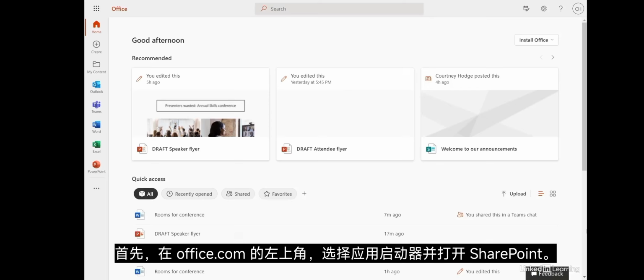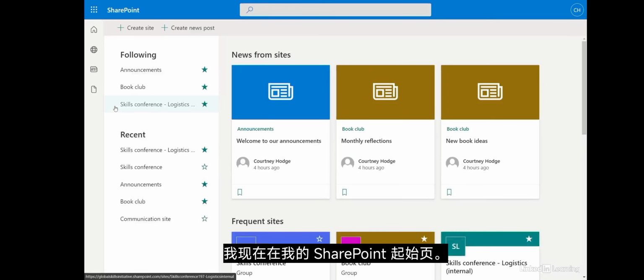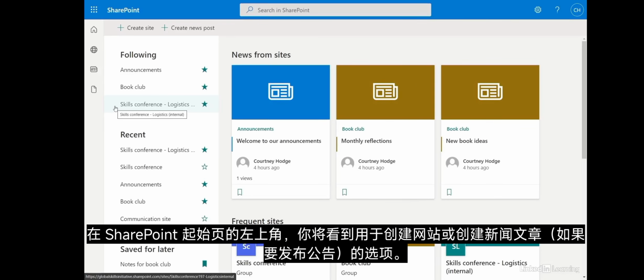To get started, in the top left corner of office.com, select the app launcher and open SharePoint. I am now at my SharePoint start page. In the top left corner of the SharePoint start page, you'll see options to create sites or create a news post if you want to make an announcement.